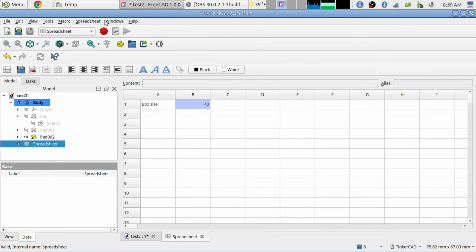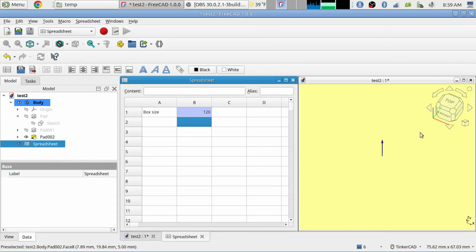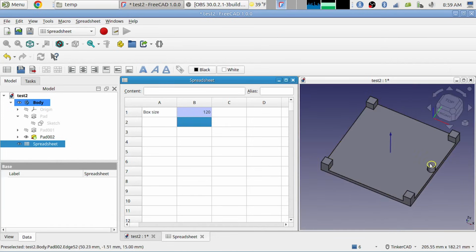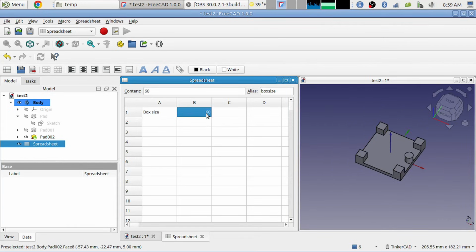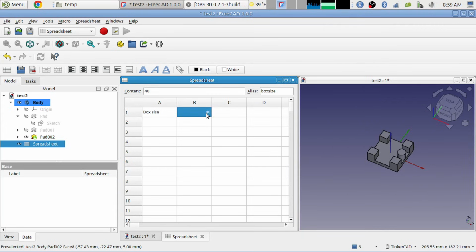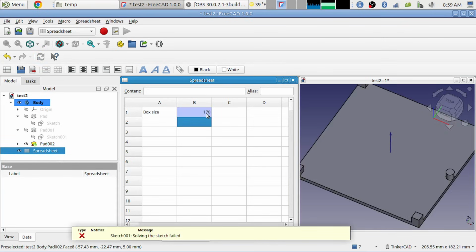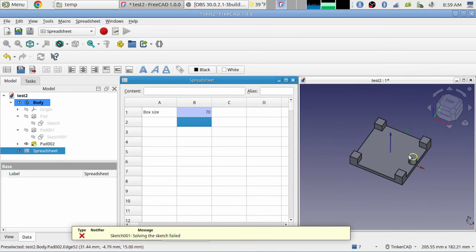Bring up the spreadsheet, tile the windows, and let's make it big, 120. Zoom out. It's right where it should be. Okay, here we go. 60. Didn't break. 150. Down to 40. And it's not flipping. 170. Oops, 170. There we go. 70. So by setting that distance, we tied it to the inside to keep it in place.